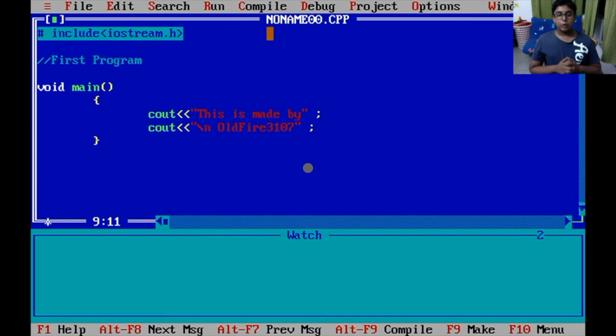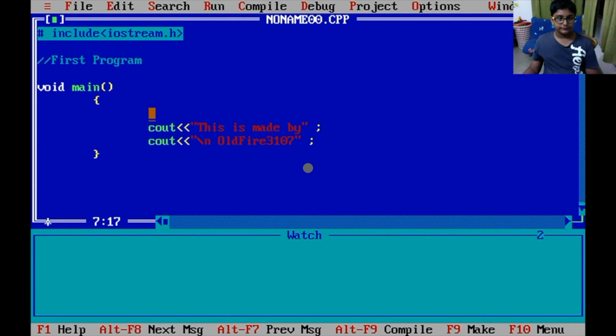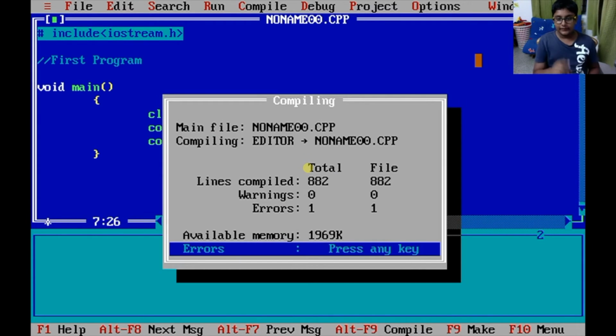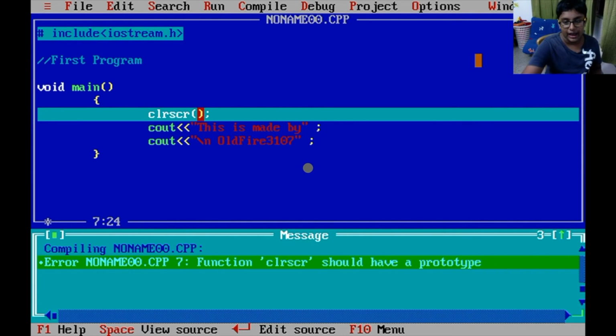Now you saw our old output is also visible. So how do we clear that old output? There is a function called clear screen function, clrscr, and it needs a semicolon. Now this thing won't work. I'll show you. It'll show an error while compiling. See, it says error. It says clear should have a prototype.